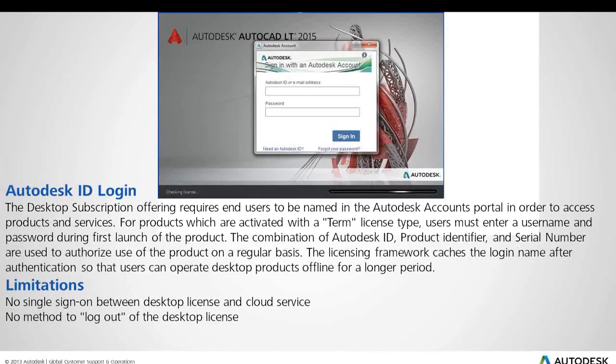There are a couple of limitations with the desktop subscription model. There's no single sign-in between the desktop license and cloud service. So you sign in to verify your license, but then say you want to access Autodesk 360, that's not going to carry over the sign-in from here for verifying the license. You'll need to sign in a second time for the Autodesk 360 stuff.